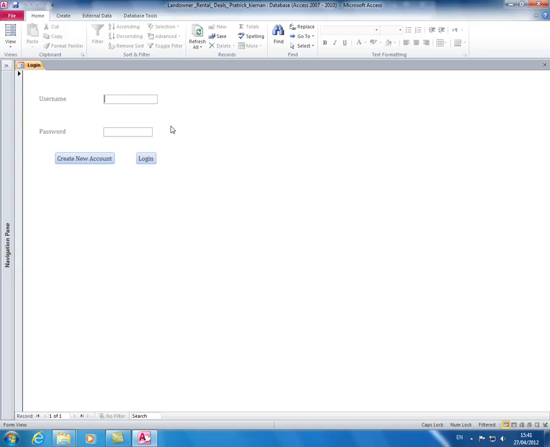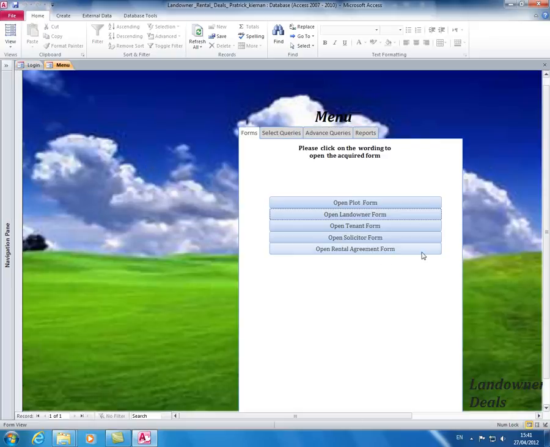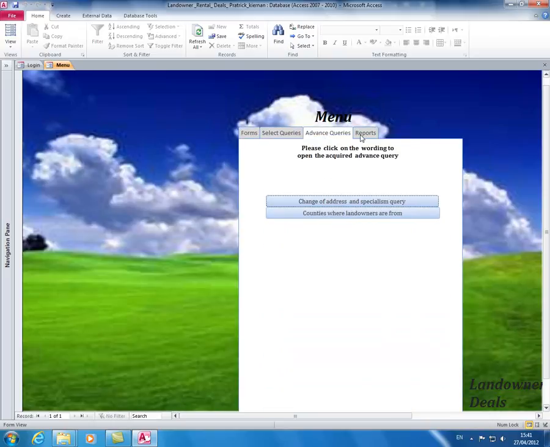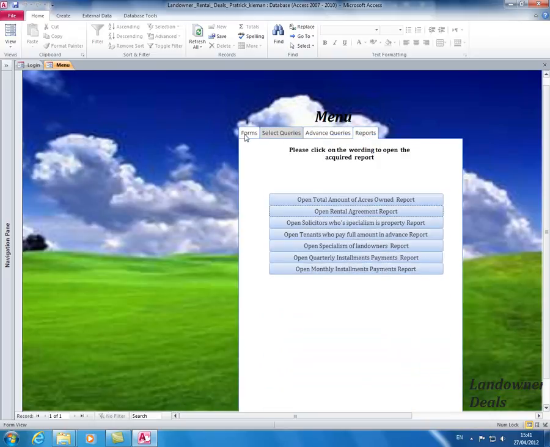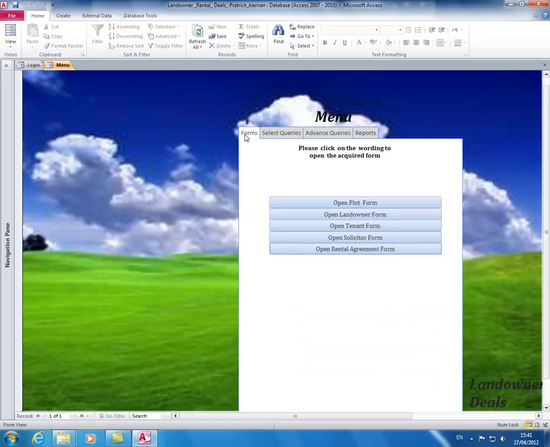So now I'm just going to type in the correct one. Click login, and this brings you onto the menu. And as you can see, you can go from forms to select queries, advanced queries, and the reports. So I'm just going to discuss the forms for a brief second or two.